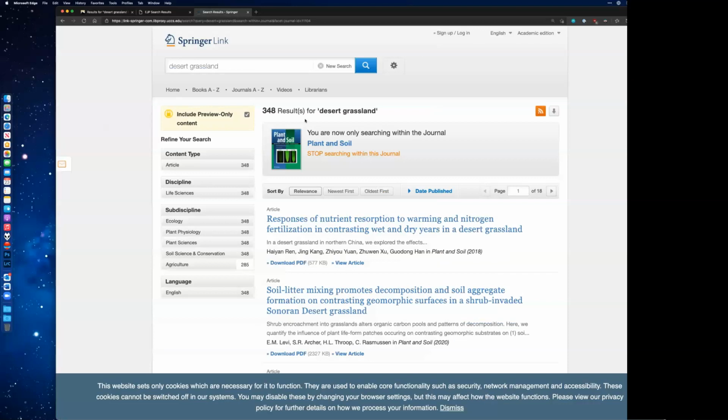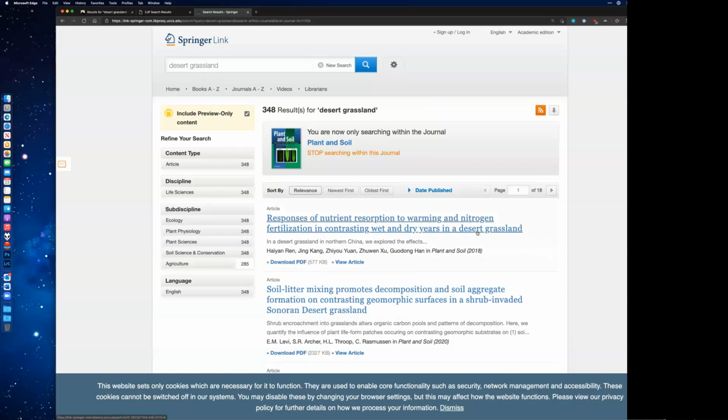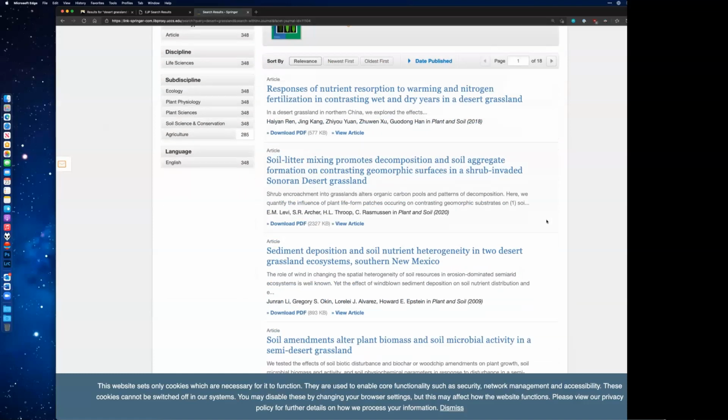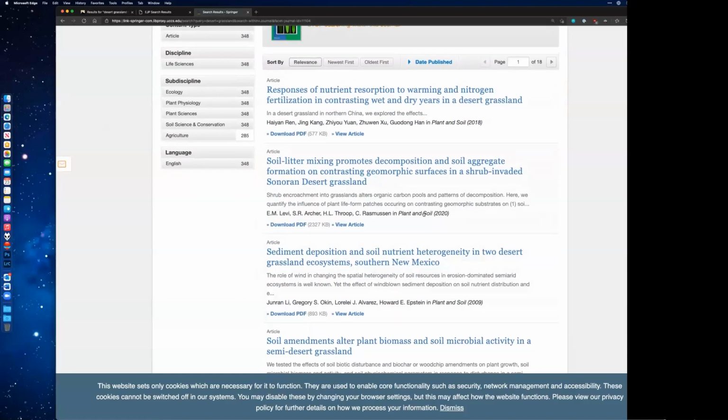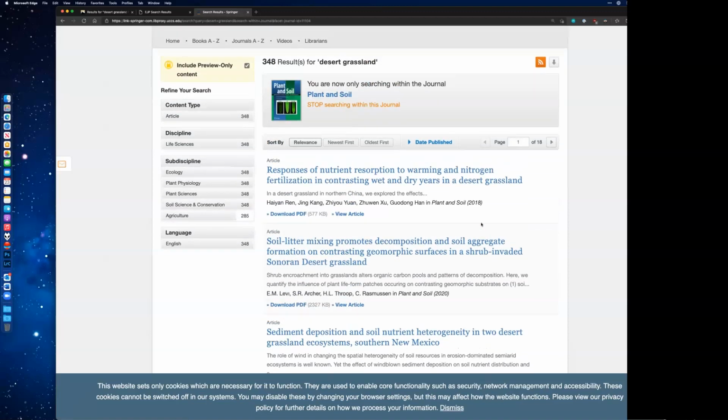So I actually got 348 articles that have some mention of desert grassland in them. Interestingly, I think this is the one we just looked at, the responses of nutrient resorption. So there's the one we've already seen. But as I look here, I can see there's quite a few other articles available with PDFs. And again, it's going to give me some of those same limiters that we saw in OneSearch.